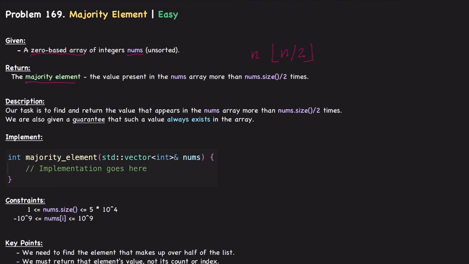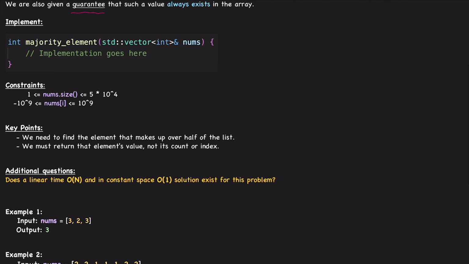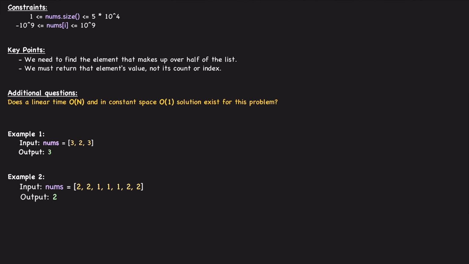And the description of that problem says that we are guaranteed that such an element will always exist in the input data. From the point of view of coding, we have to write a function, let's call it majorityElement. The function will get our nums array as an input, and we are supposed to return the majority element. We are also given a set of constraints. The most interesting part of those constraints is that the array is never empty.